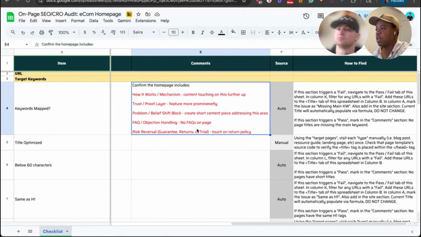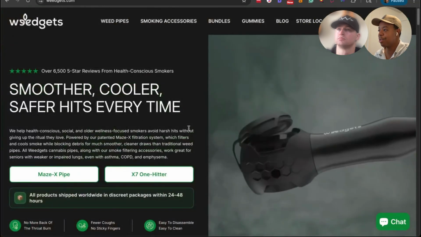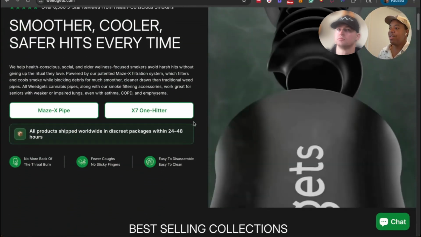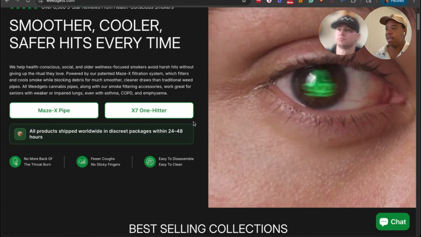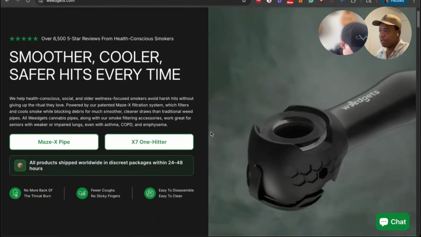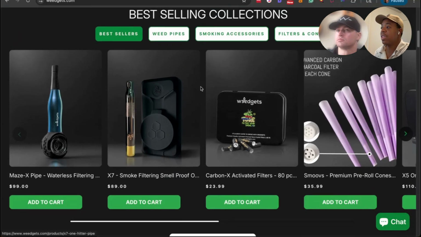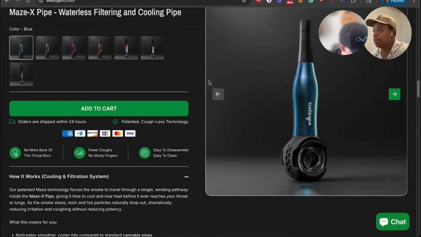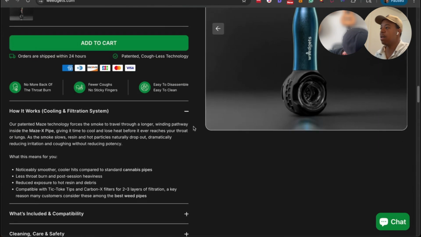And then lastly is what's called a risk reversal. So you want to be very clear what your guarantee or return policy is for your brand. Now, a lot of brand owners don't like to have a guarantee or a return policy. I completely understand, but you need to have something that's going to show people that they're actually going to get their product and have a satisfactory experience, right? So for us, the risk reversal is just showing them clearly how long it's going to take for their product to ship or to at least leave our warehouse. That's the risk reversal. Orders shipped within 24 hours, and that's patented cough less technology.